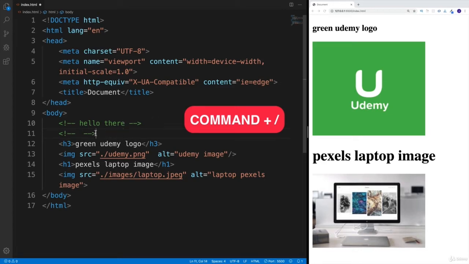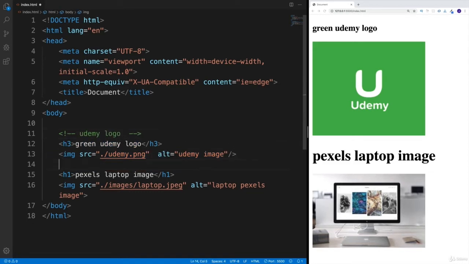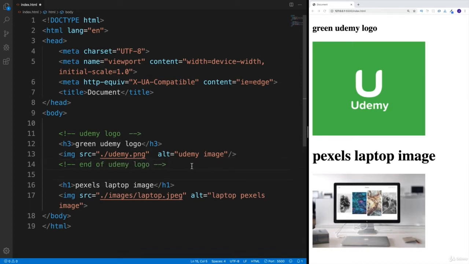And again, comments would be good for two things. First of all, we could use it for grouping. So as your projects get bigger and bigger, then of course you can just add a comment where you would have one section starting and a second section ending. Let's imagine that again, this would be a huge section of code. Then you could write here Udemy logo. Then you would end here. You would say end of Udemy logo. And then you would do the same thing again for heading one.